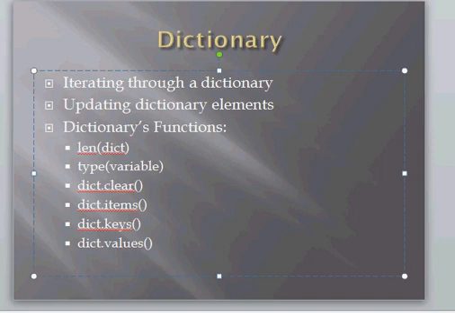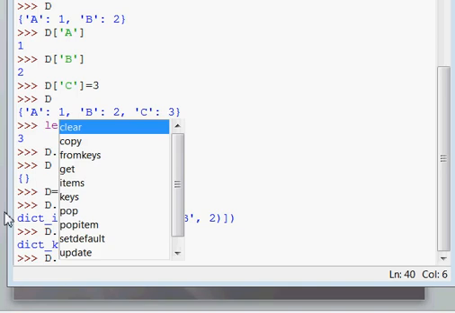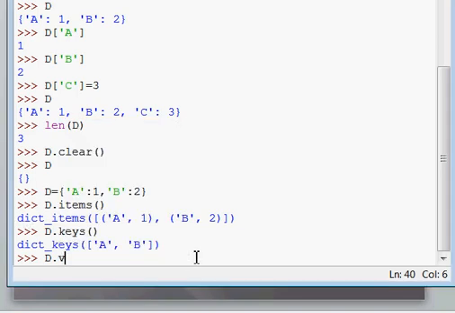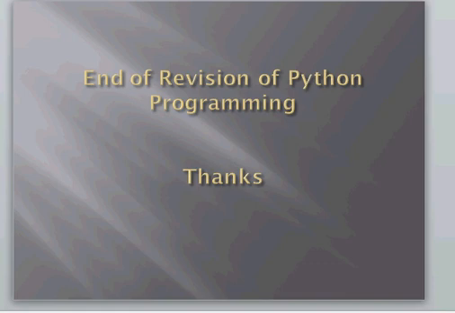The last function is dict dot values. We can access the values inside the dictionary. For values, I am writing d dot values here. So it is giving its values only. So this was the end of the revision of Python programming that you have done in class 11 computer science.